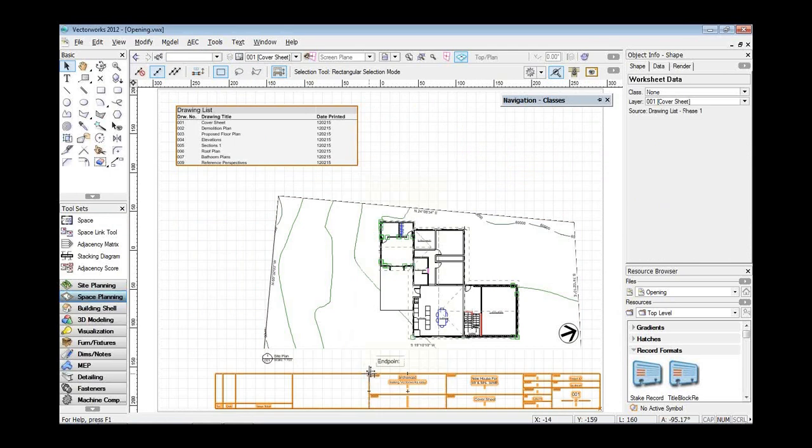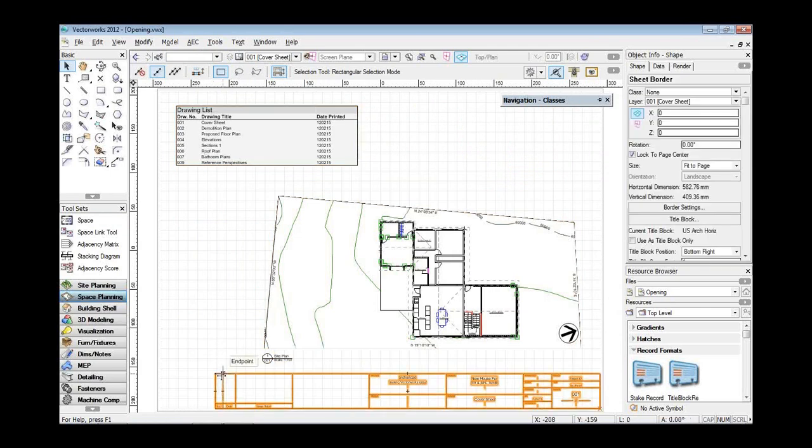So Scott, this drawing list is a Vectorworks report, and it's a report that looks for a specific object. This drawing list actually looks for all of my title blocks. That's a Vectorworks sheet border, and it picks up the drawing number, the drawing title, and I also told it to pick up the date printed. Now, you don't have to use the sheet border to do that. You can use any title block symbol, provided that you have a report attached to it.